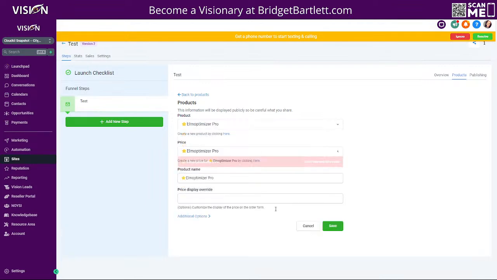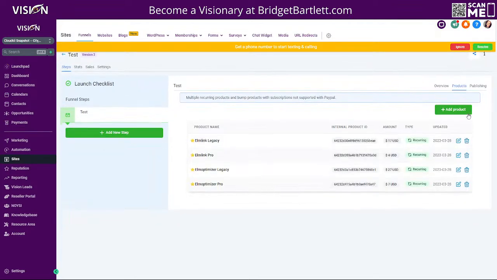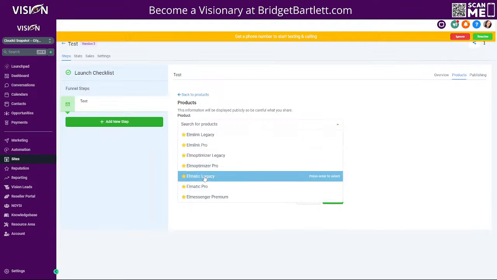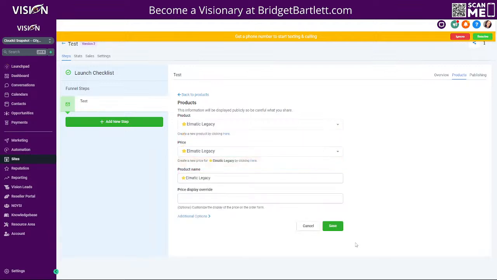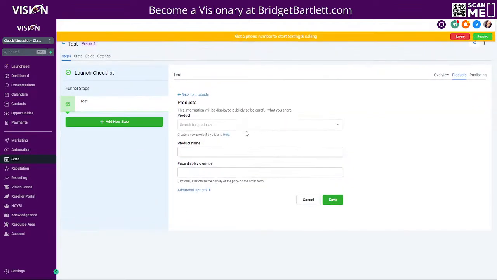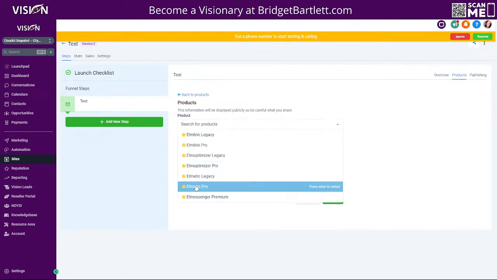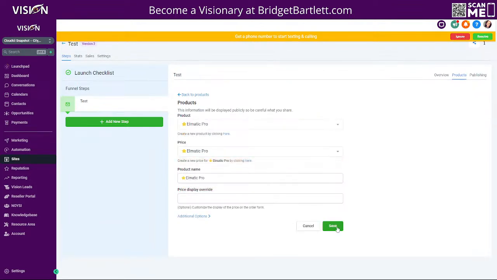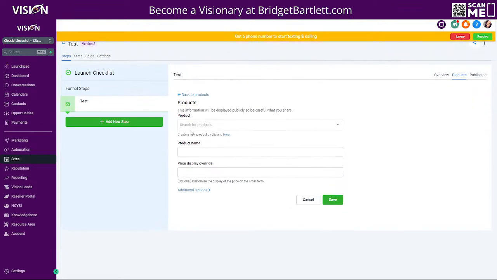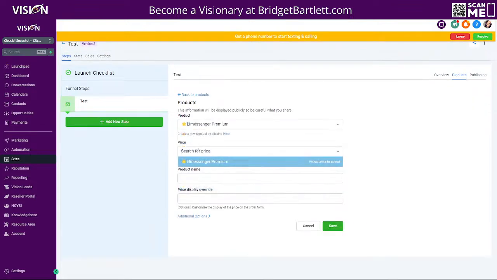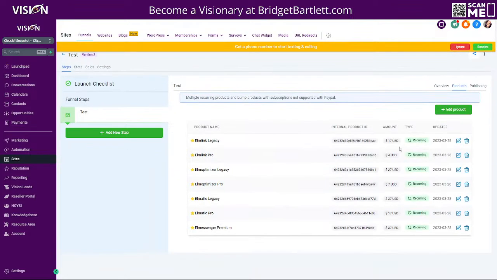Elm Optimizer Pro. And I'm going to choose Elmatic Legacy. And then we're going to choose another one, so let's say Elmatic Pro. And then I think there's one more. So we're going to choose El Messenger. Okay, so these are all of the tools that we have.